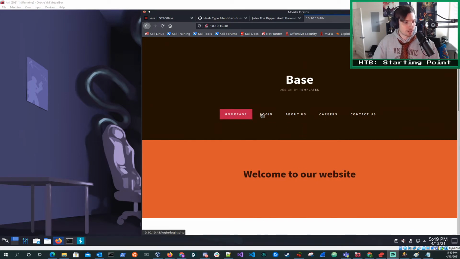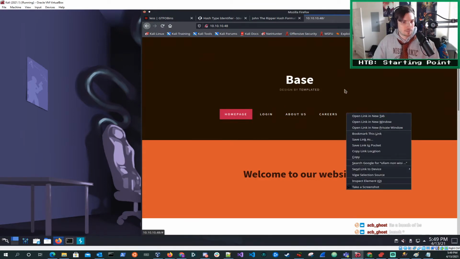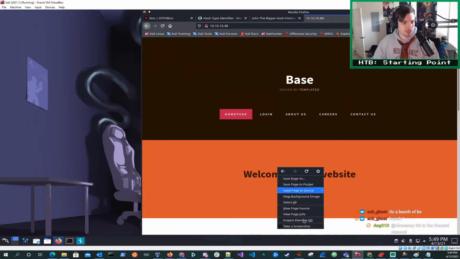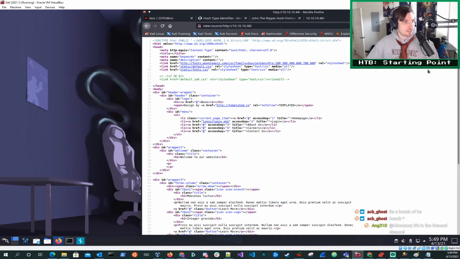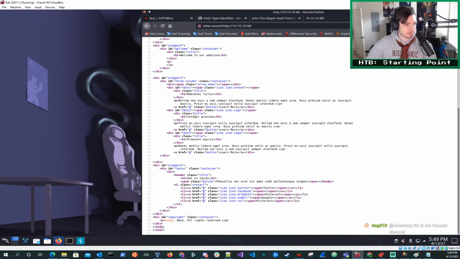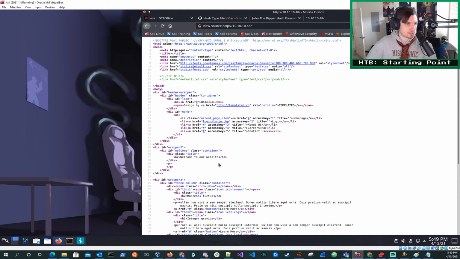So we do see a login page. That's interesting. We can inspect, not inspect element, view page source. We want to look at the page source to see if there are any references to WordPress or anything like that. We do see a login page. The rest of this looks pretty bare bones.